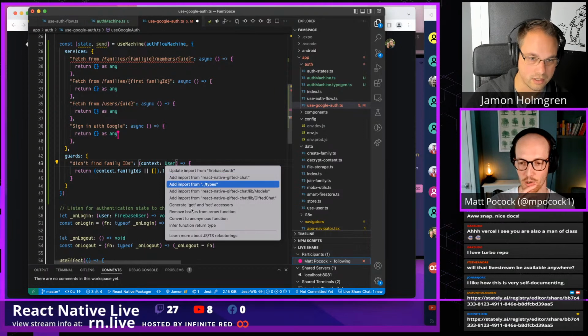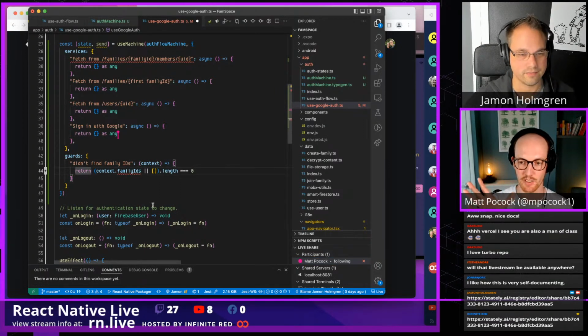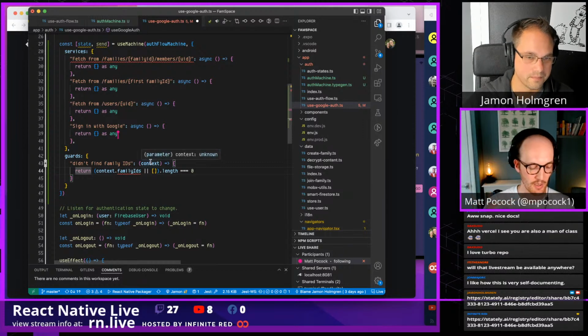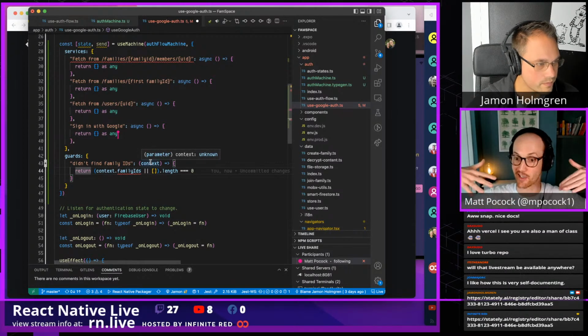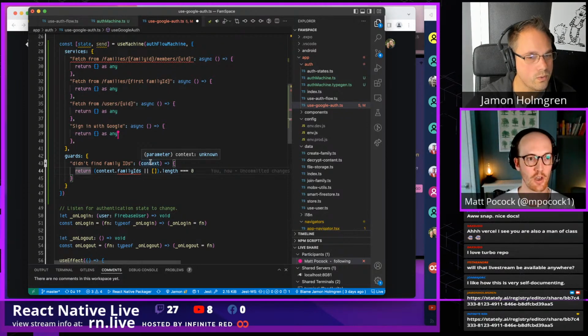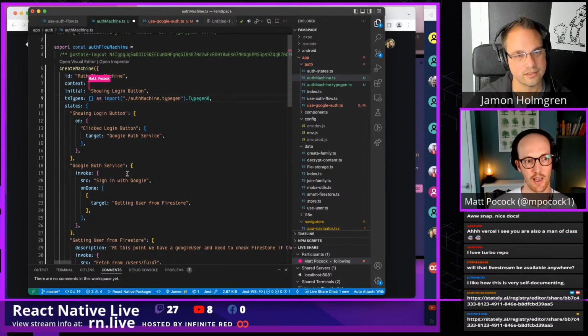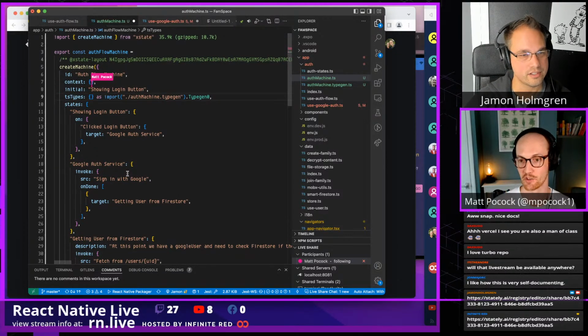So this is tricky because we should talk about what context is. Okay. Yeah. Because context is basically like a data store at the root of your machine. So if we go back to auth machine, inside here we can add a context, and this is like your root state here. So yeah, okay, that makes sense.